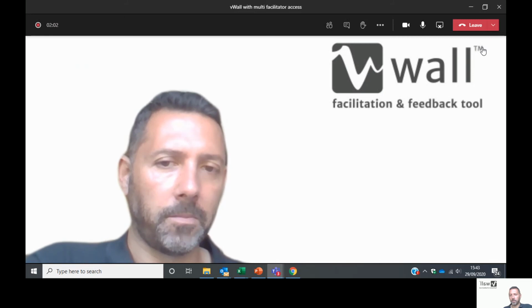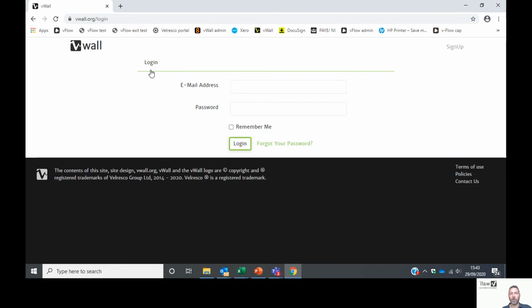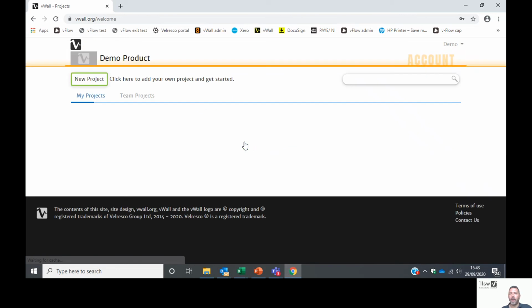So if I just jump straight into the product, for those who've not seen it before, it's a case of logging in via the vWall.org website address with your credentials. And this will bring you to the main home page. And from here, it's important that if we're setting up a session that does require multi-facilitators, then we need to add those facilitators to the account to start with.